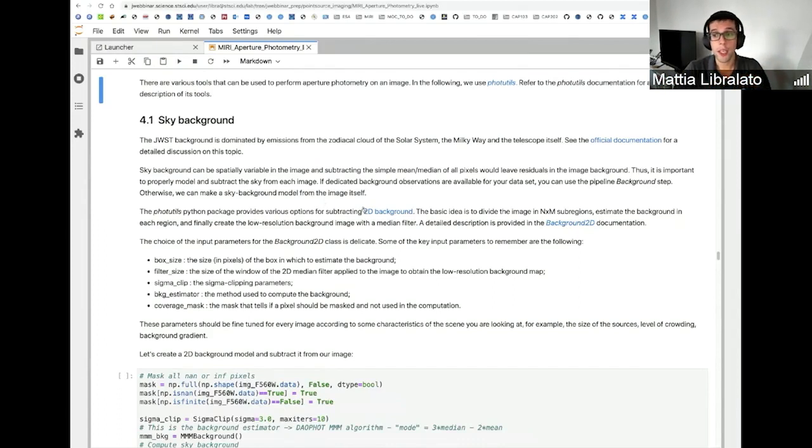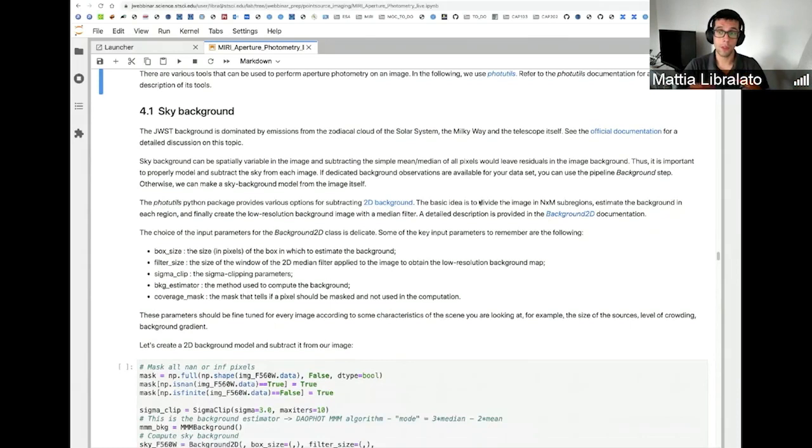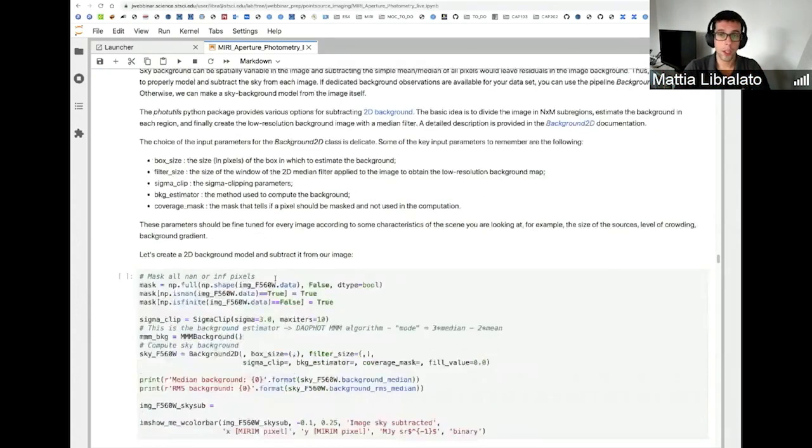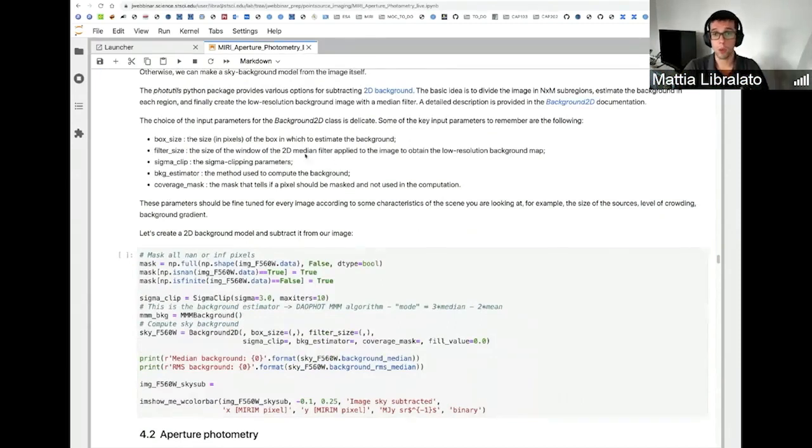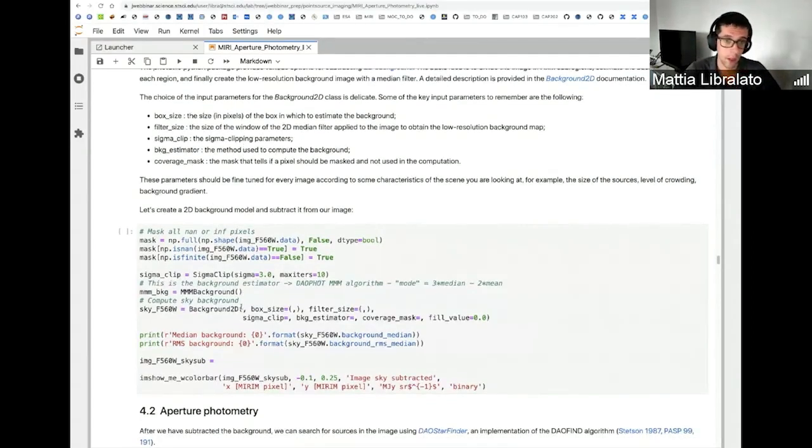So what I'm going to do today is to use a function called Background2D. What this function does is divide your image into n times m subregions. It then estimates the background in each of these regions, and with the grid so created, it interpolates the sky background at each pixel. Then this image is smoothed with a median filter. If we go here, I listed a few of the parameters that you might want to set up for Background2D, but I'm going to go through them in the setup.